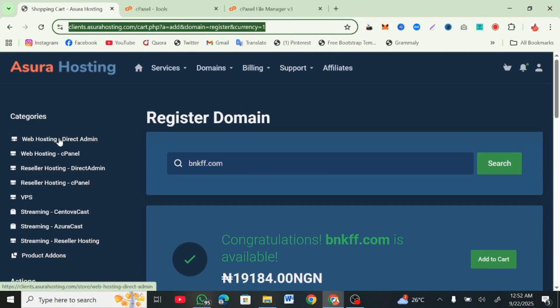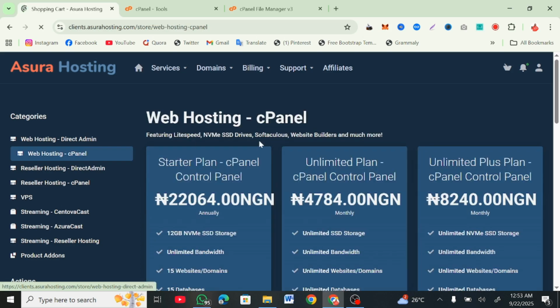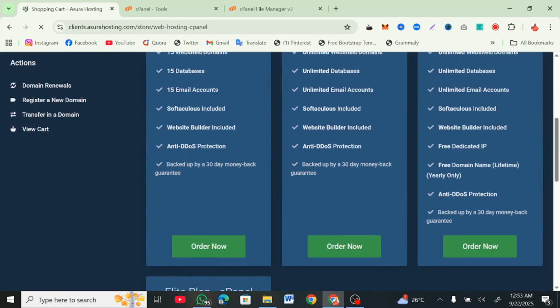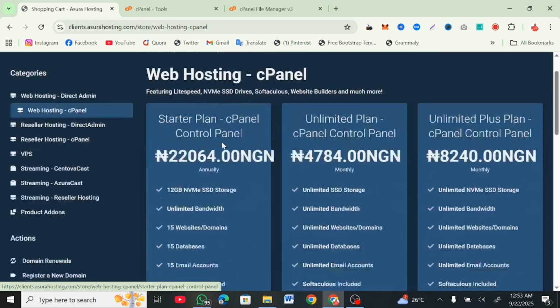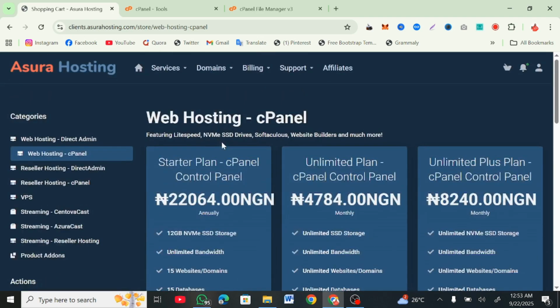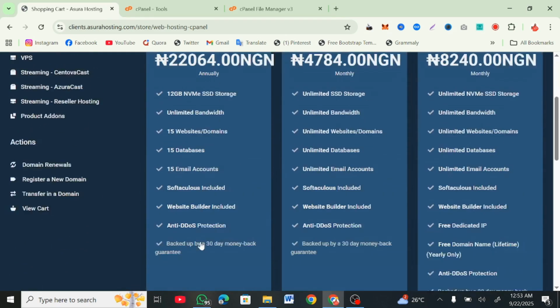Once I'm done adding to cart, click on web hosting. In web hosting, there is DirectAdmin and there's cPanel. Please avoid DirectAdmin by all means. Just choose cPanel, because cPanel has a lot of configuration and it's much easier to use. So I'm going to click on cPanel and select the plan I want to use, which is this plan, and then I'm going to make payment. These people allow crypto payment, card payment, whatever form of payment. They allow almost all forms of payment, so you can use them and make payment.